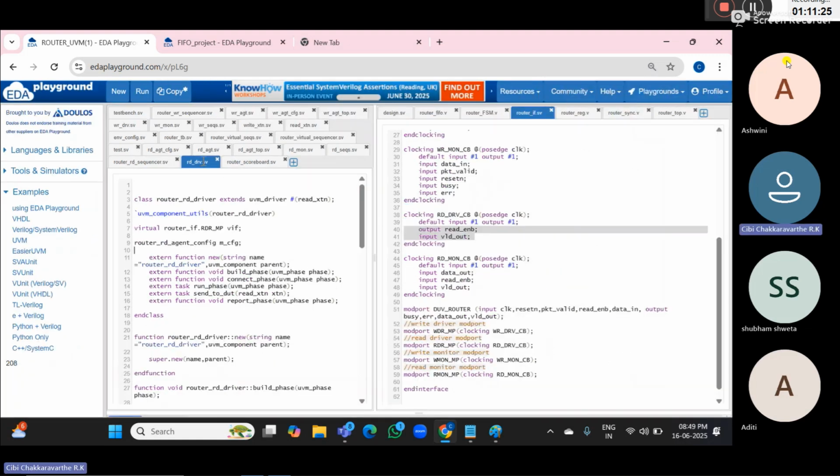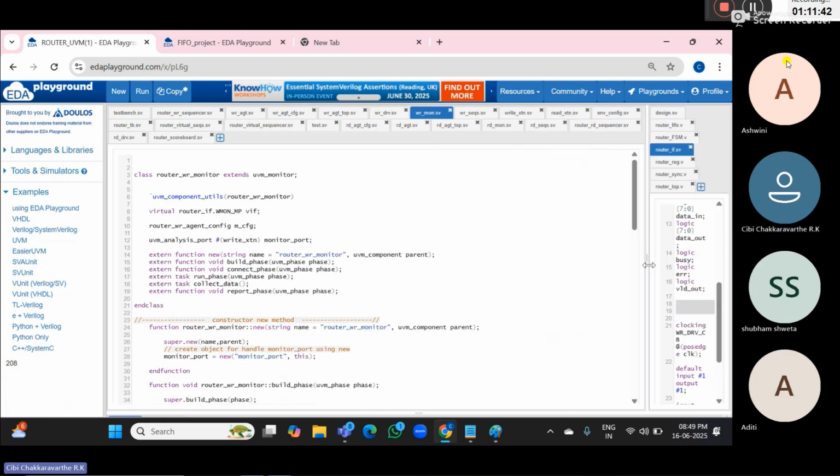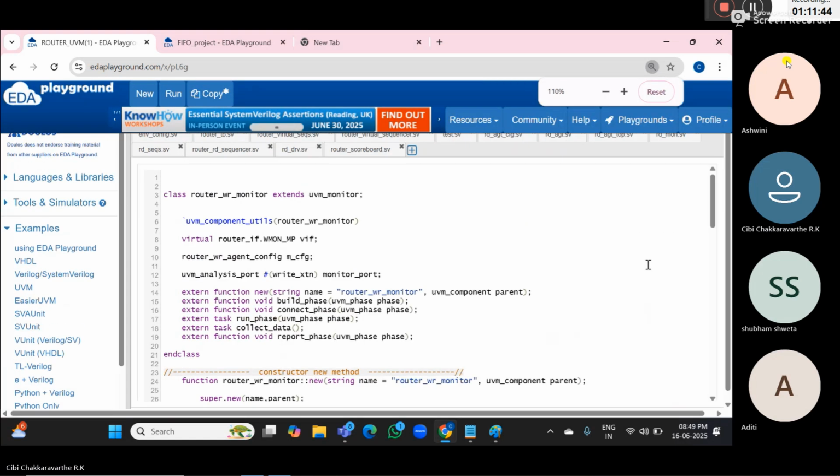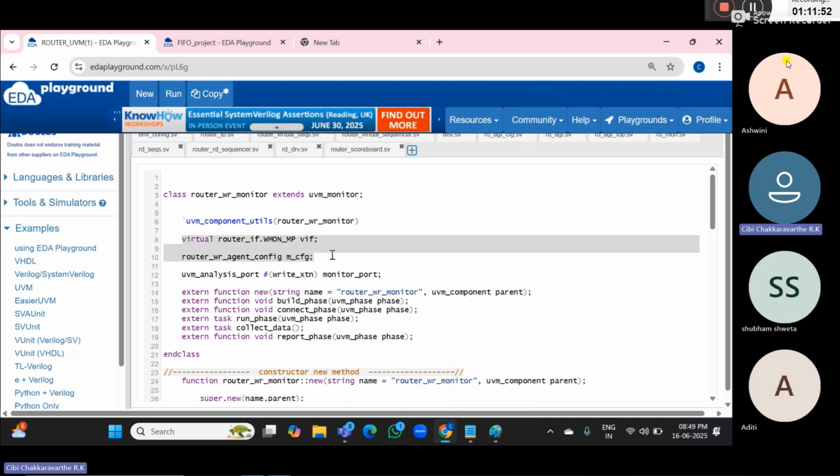Next, after driver, we will move to the monitor. First one is the read monitor. Where is our read monitor? Yeah, here. See, what is it? The first procedures are the same, but here also we are going to take this.